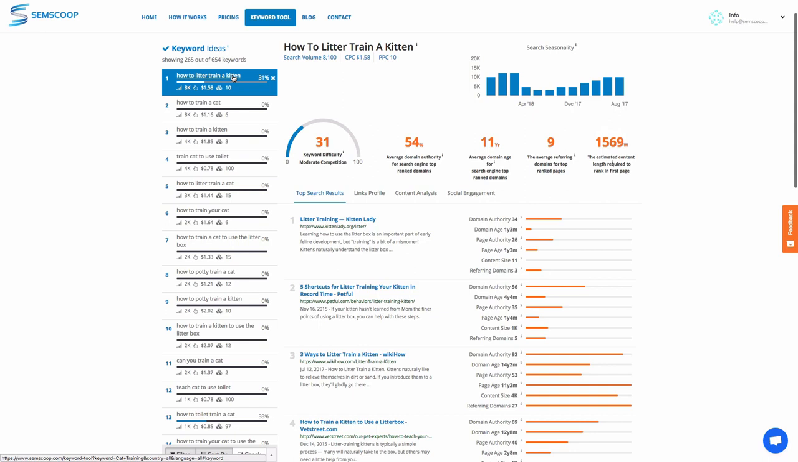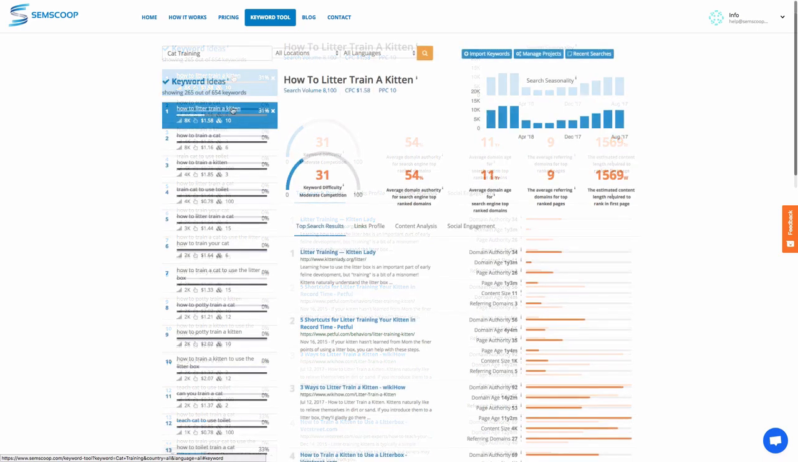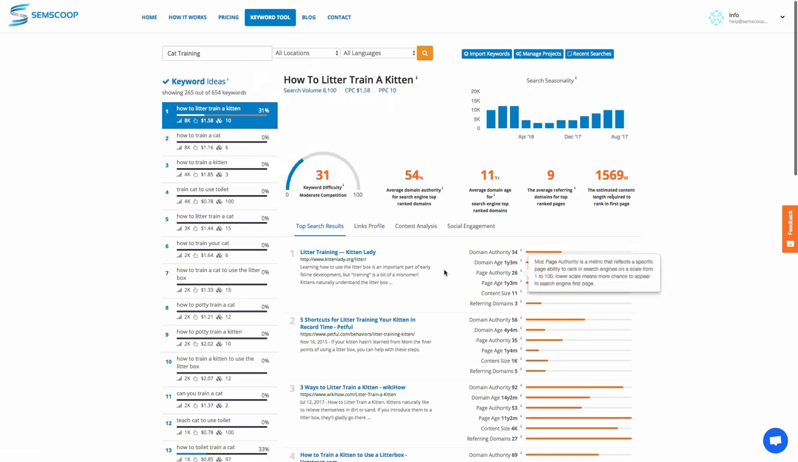How to litter train a kitten. Its SEO difficulty is pretty low, and it has enough monthly searches. The average referring domains for top-ranked pages is pretty low. However, you're still going to need some decent content to rank for these keywords.